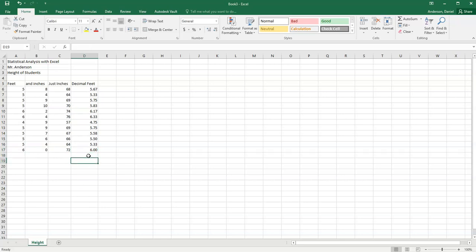But I'm going to skip a line, and I'm going to type equals and then the term sum. And what I'm going to do with this, I'm going to hit parentheses, and it wants to know what numbers would you like to add up, because that's what sum means, is add. So what numbers would I like to add up? Well, I'm going to click and drag all of my decimal feet measurements. And so you can see it says D6 colon D17, and what that means is go ahead and add up all the numbers in between those 2 cells. And then I'm going to close my parentheses and hit enter.